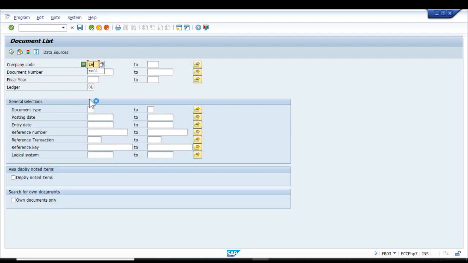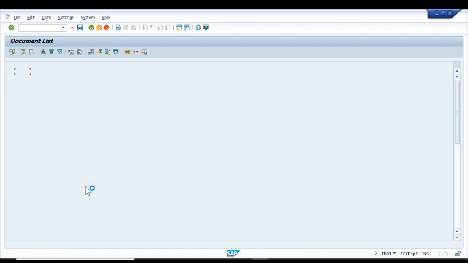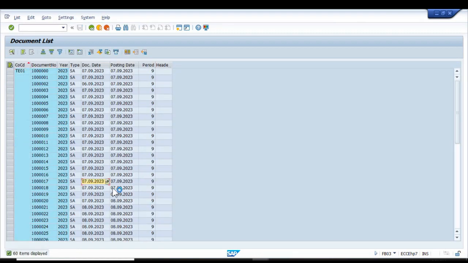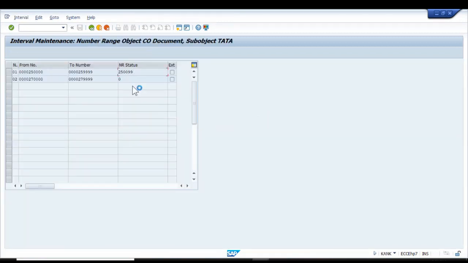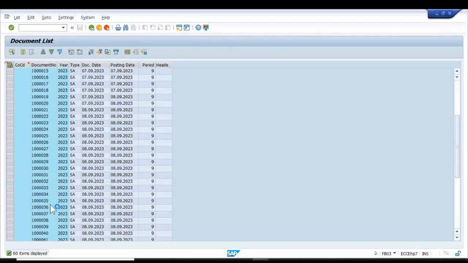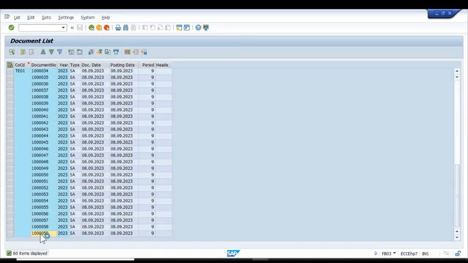Company code T is 0123. Only 60 are the items here. So now if we post one more document, will it be 100? Should we try to post one more document? Okay.